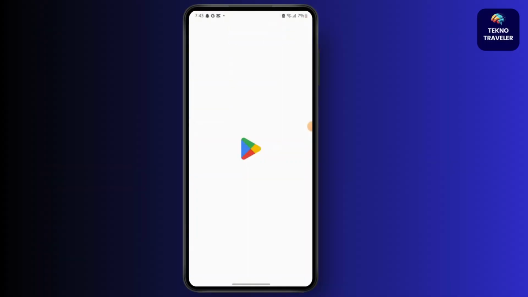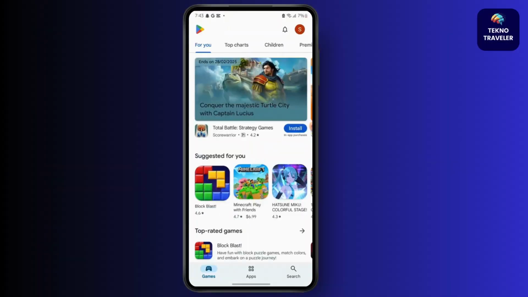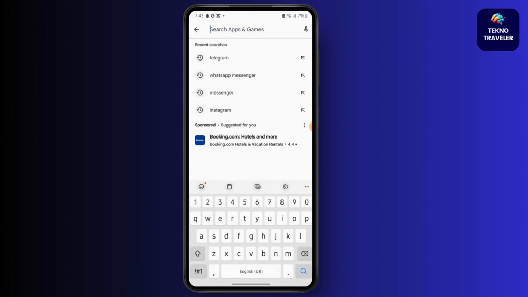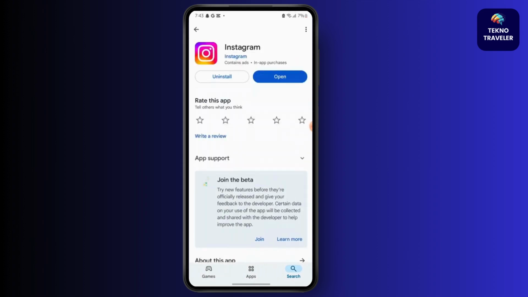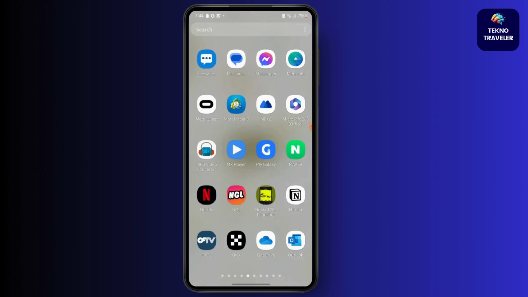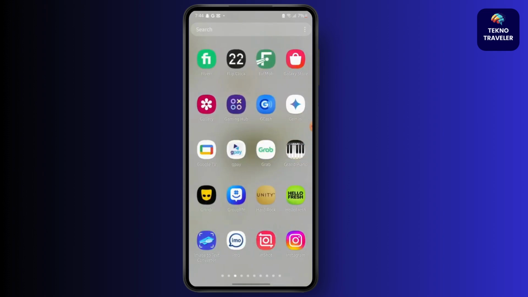For one step, make sure you have the latest version of Instagram. Go to your Play Store, or your App Store if you are using iOS, then simply search for Instagram. If there is an update button instead of this open button, simply tap on it and get the latest version of Instagram.